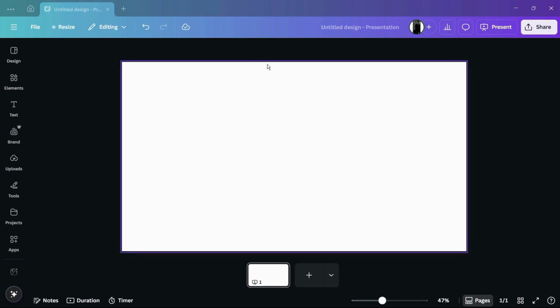So currently I am in a random design that I have opened in order to demonstrate, and this is a presentation design that I have opened up in my Canva application. So the next thing that I'm going to do in this application is to add any element. So let's say an image.